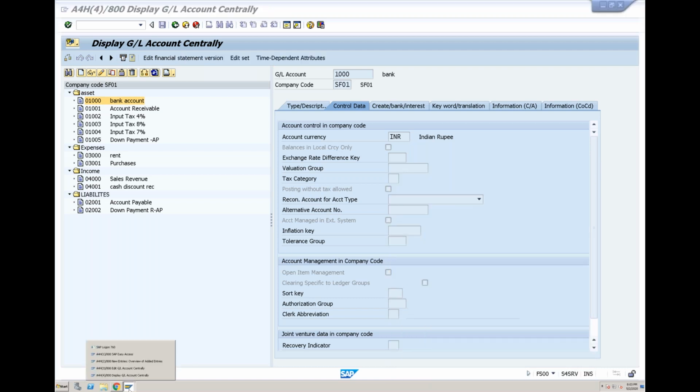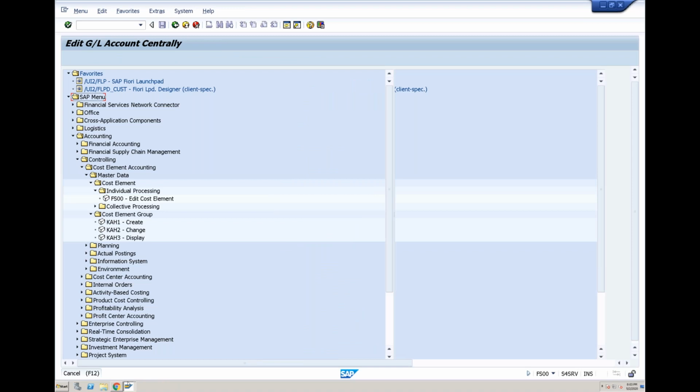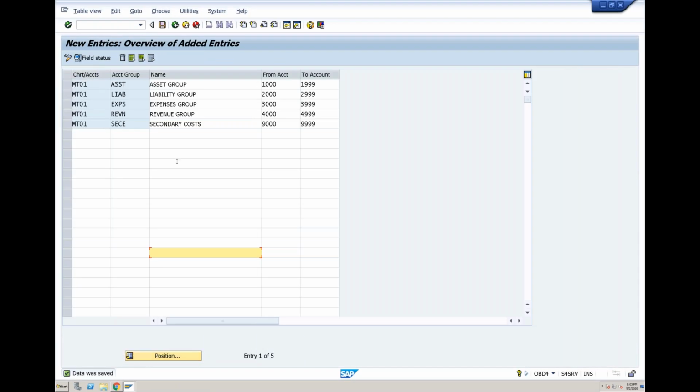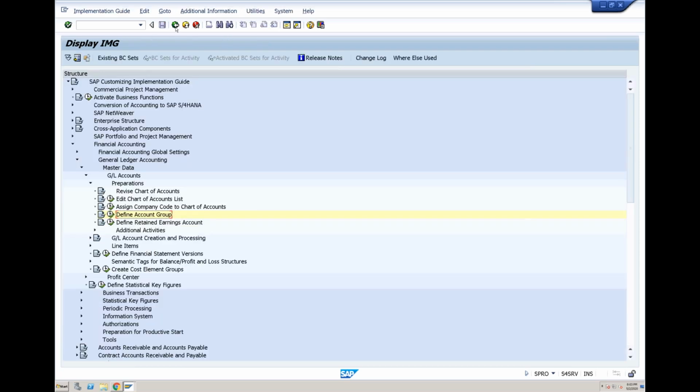So now we have done with the account group. Let me close too many screens. We have created the account group for our company code. Now, since we are doing all this setup, let me show you the fiscal year variant screen also, and then we will go for the controlling area.